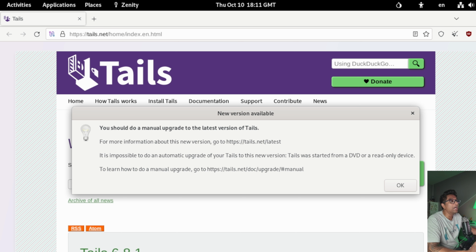It's important to keep Tails updated for security reasons, but since Tails was started from a read-only device like a DVD or USB, in my case USB, it's impossible to do an automatic upgrade. So this means you'll need to perform a manual upgrade. If you ever see this message, click OK to acknowledge it and go to the website they recommend, which is https://tails.net/doc/upgrade for detailed instructions on how to do the manual upgrade. I'm not going to show you that. You have to go and upgrade that.